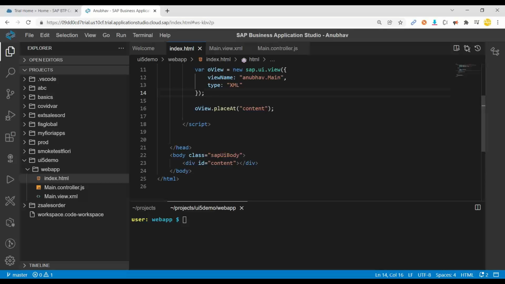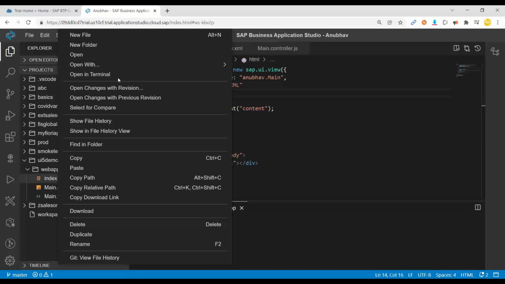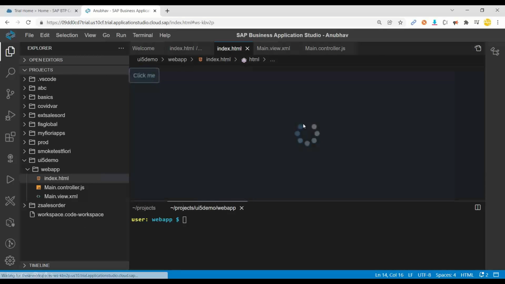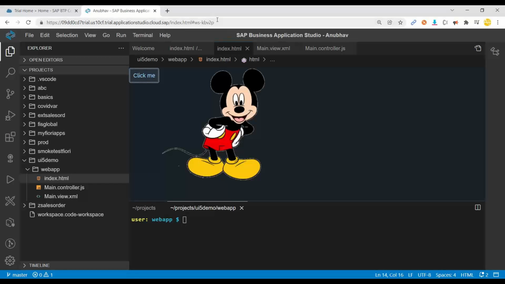So at the last step now, what we will do is test this application. Let's right click and open with a preview. And you can see it is starting my UI5 app. Wow, nice. You got a button. And when you click the button, whoa, cool. So it brings the Mickey Mouse.